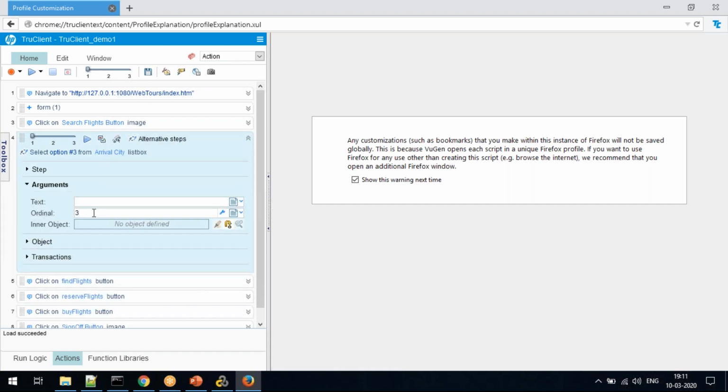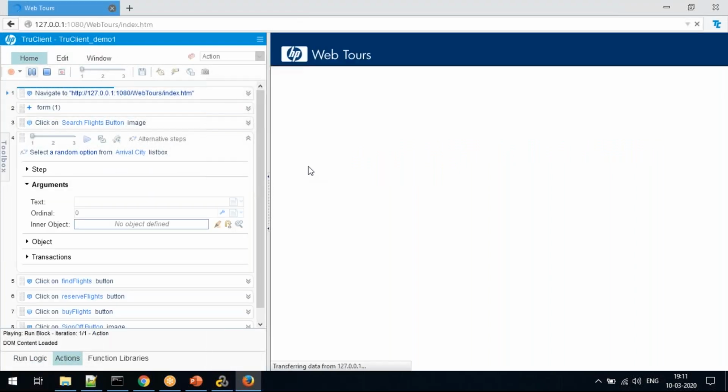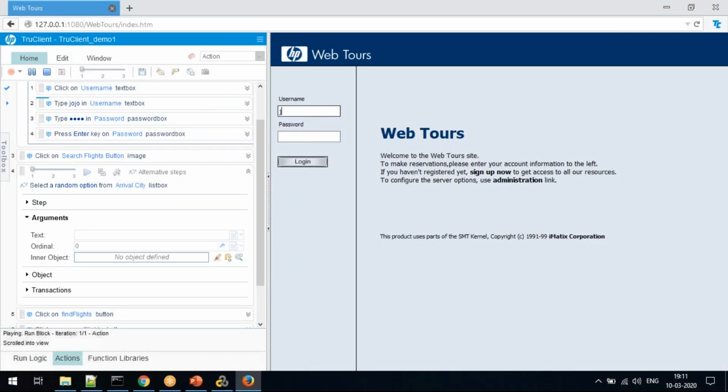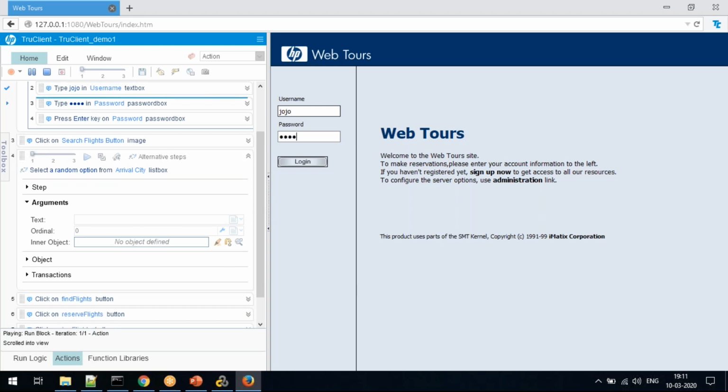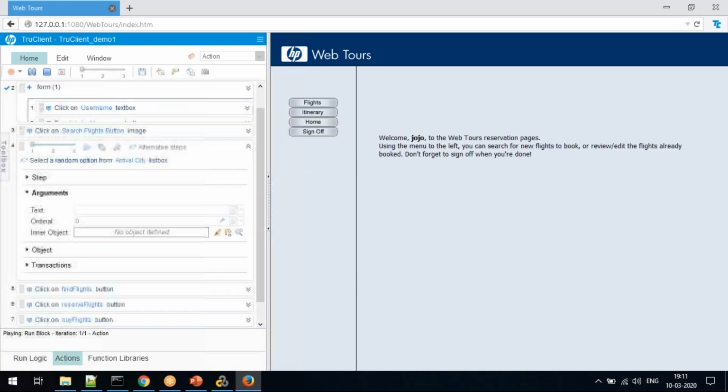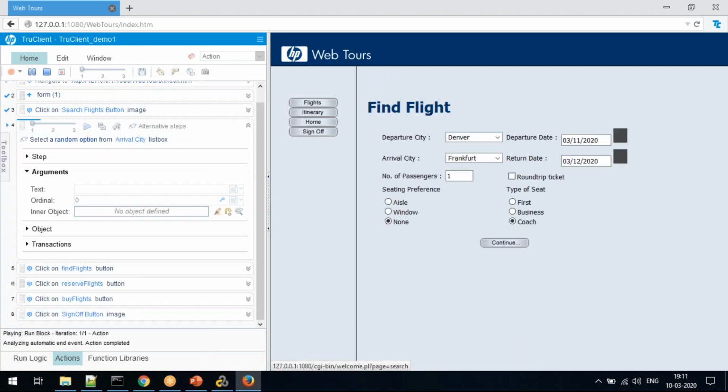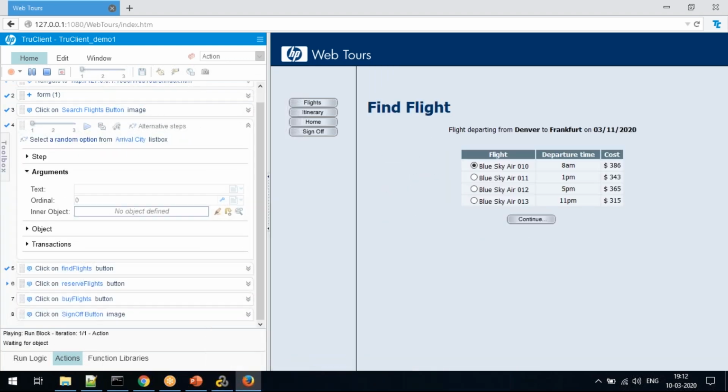The argument is say 0. I just want to show this, and then I'm replaying this. Now you can see it is launching. It is providing the username and password, and then clicking the flight option. Now you can see it is selecting Frankfurt.